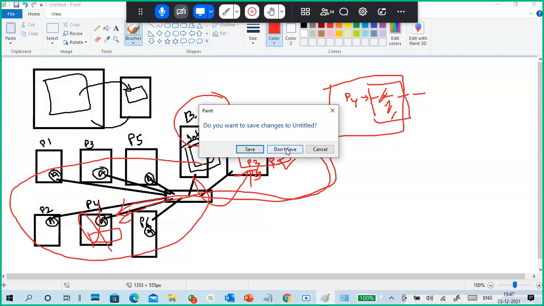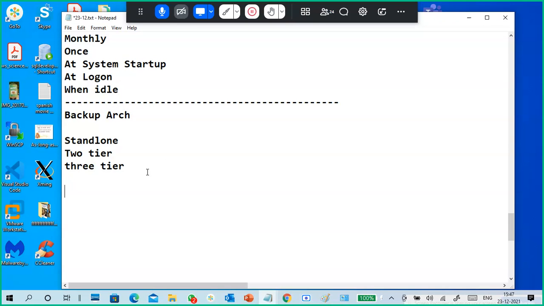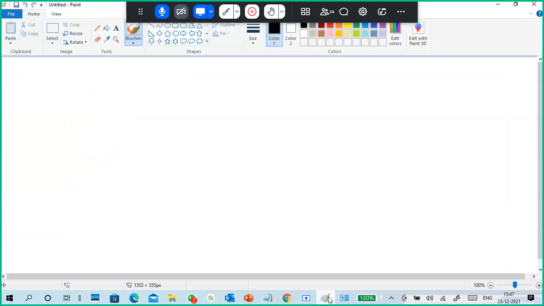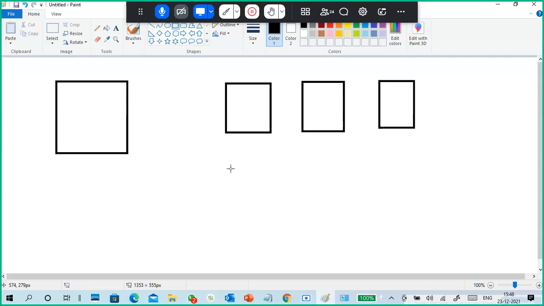Guys, do you understand or not? Completely confused? Not understood? Then it is good. We'll go to the first one, the standalone one. Yes, sir. This part is always a little bit confusing, right? Which one? These agents and the centralized software, right?